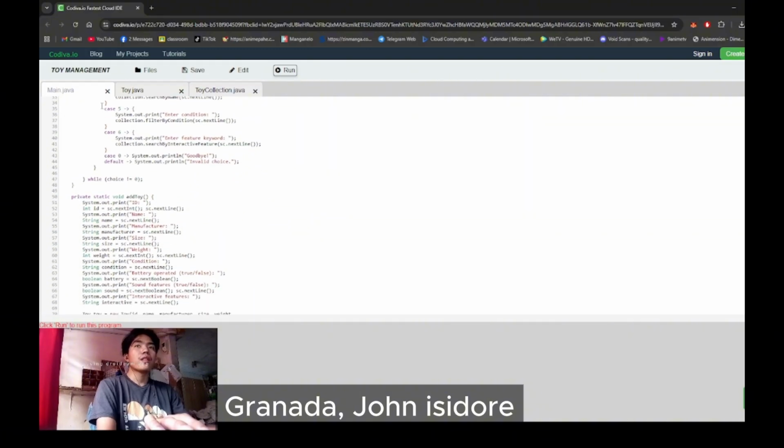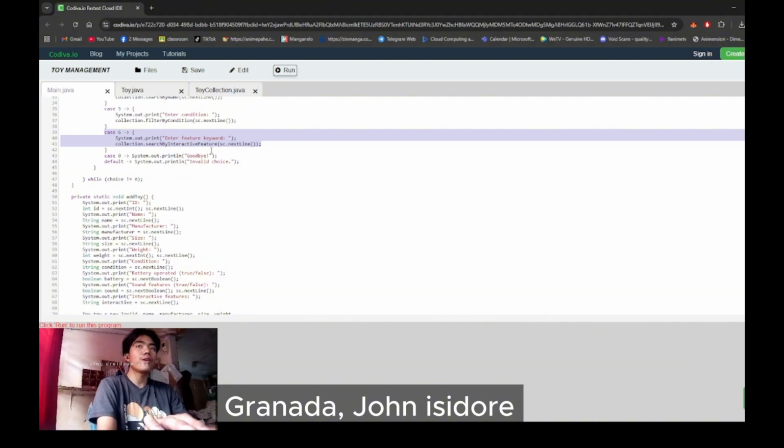Case 5 asks for a condition and filters the toys based on it. Case 6 asks for a keyword and searches for a toy by interactive features. Lastly, case 0 ends the program by printing goodbye. And the default case handles invalid input, displaying an error message.